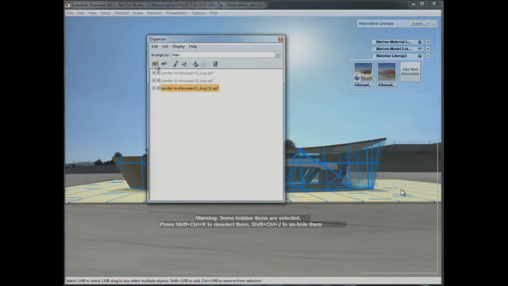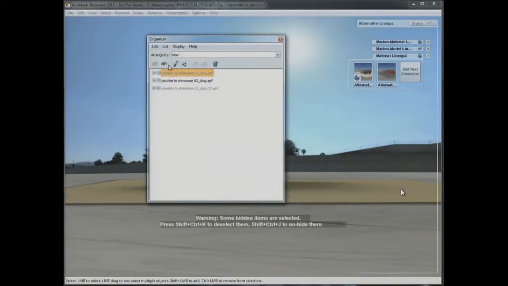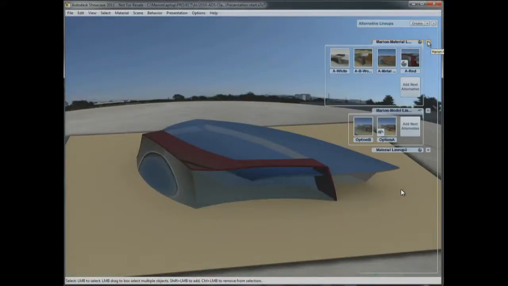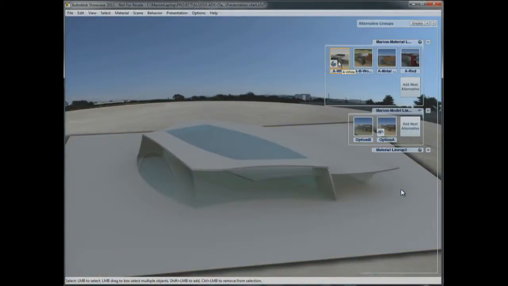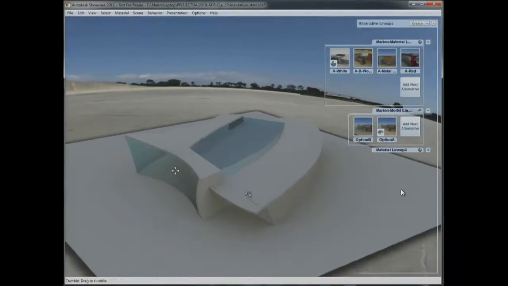Now I'm going to just hide this model for a quick second and unhide these two models that I had previously loaded. And you'll see that on top of having material alternatives, I was also able to create model alternatives. So here I have two models on top of each other, which have material alternatives.